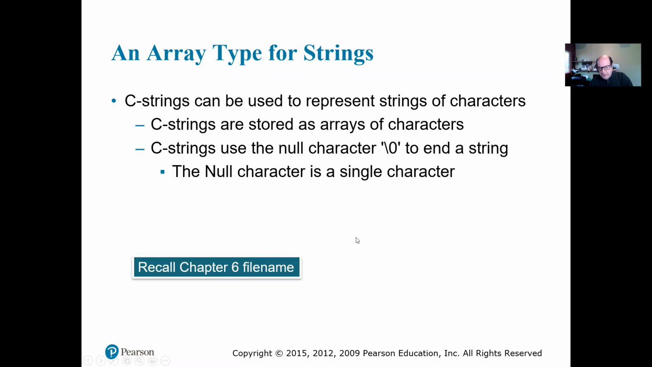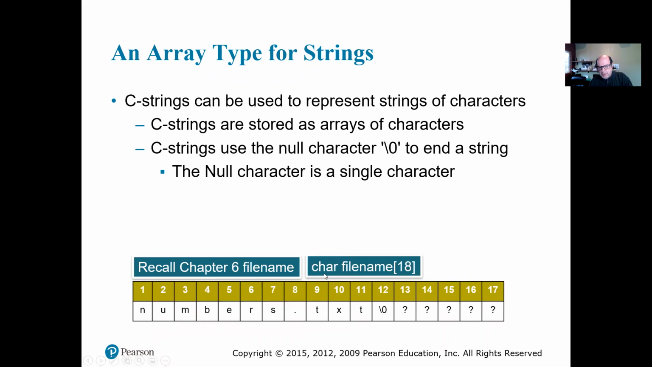Remember in chapter 6, we were talking about the file names, where we defined it as a character with square brackets, but we hadn't talked about arrays yet. If we define an array of 18 characters, then we can initialize our file name in there. The file name would go in there, filling up to 11, that's 12 characters for my file name. Then it's going to put a \0, the null character, in there. So now this becomes a C string. It's a typical array of characters, except with an additional \0 in there.